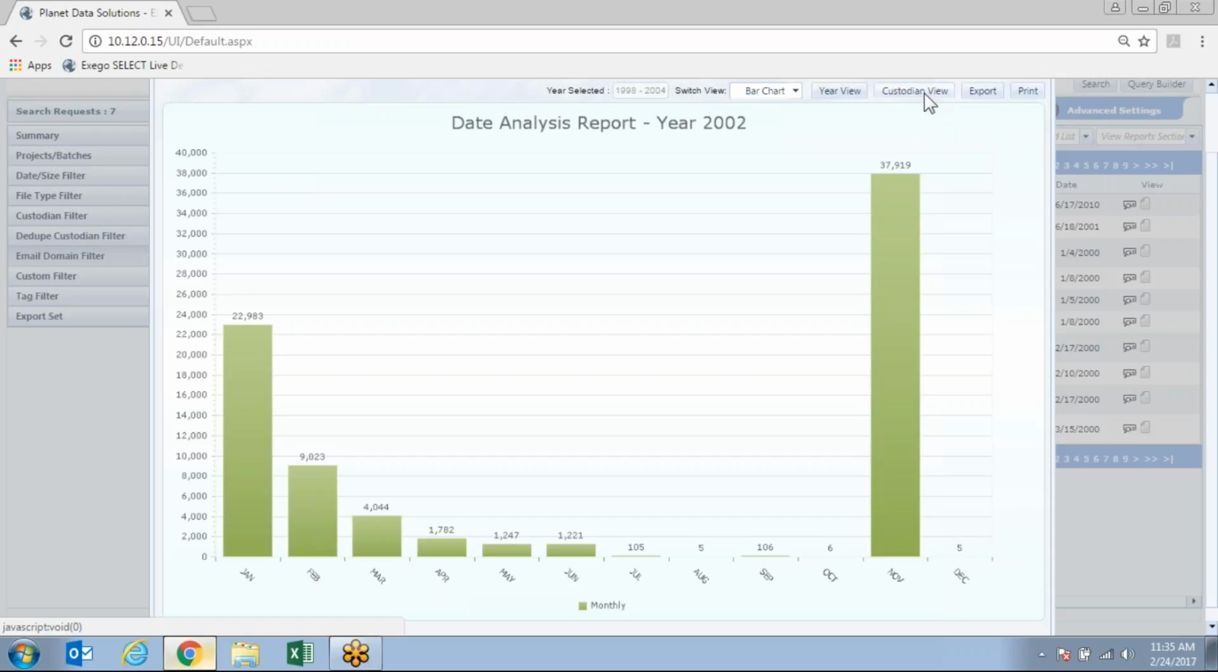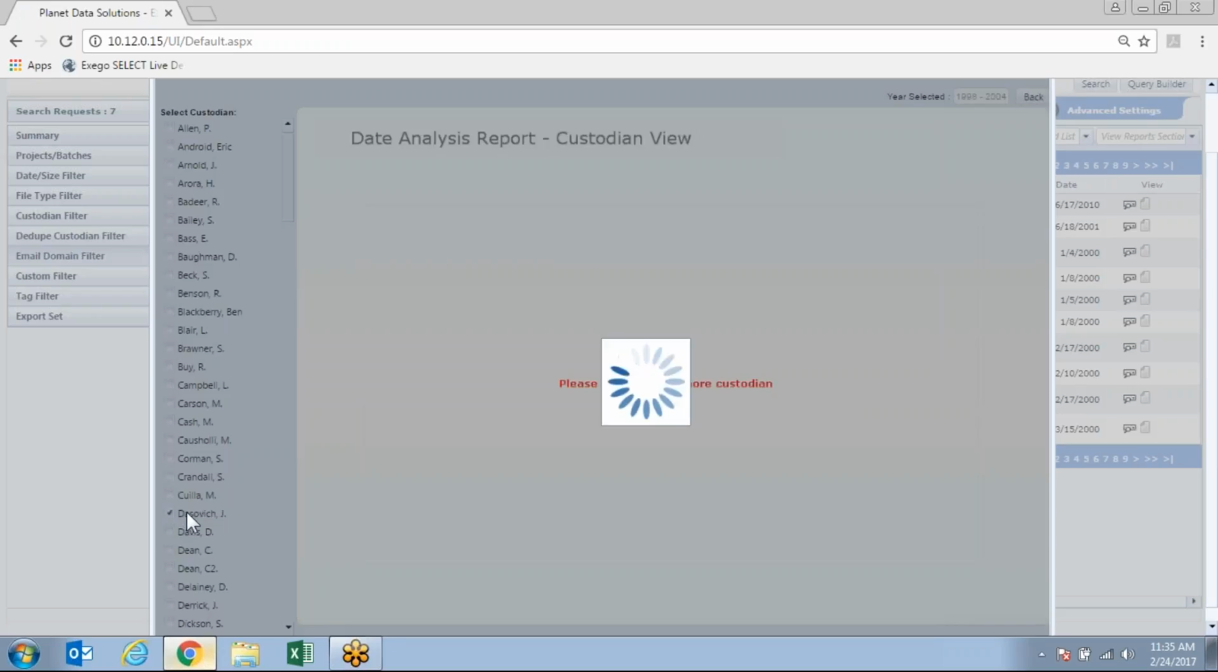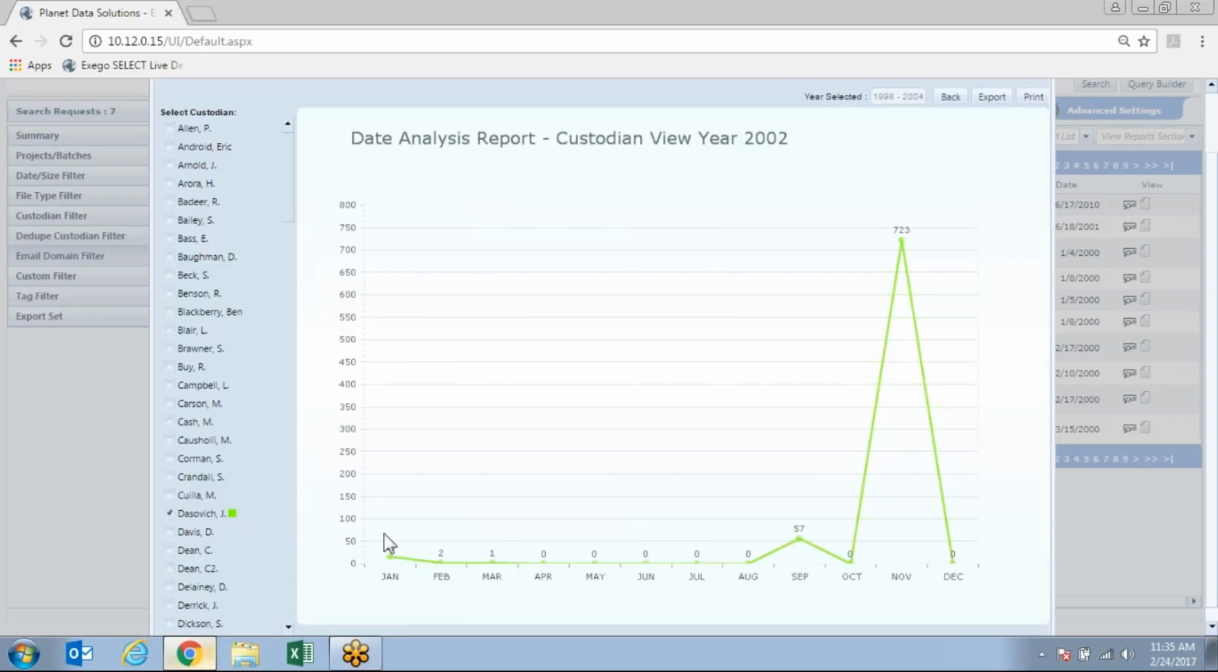Another way that you can use this report is potentially if there's a key custodian that you want to get a better look at. I can toggle over to my custodian view, select a very key custodian, and it's going to show me how that custodian's documents break out maybe across the year 2002, as that's what I was currently looking at. And you can see here that Dasovich has a pretty big spike in November, leading you to believe that something potentially relevant might have been happening around that time frame.